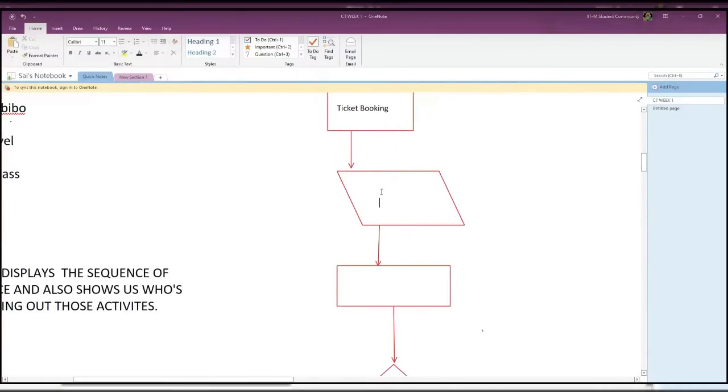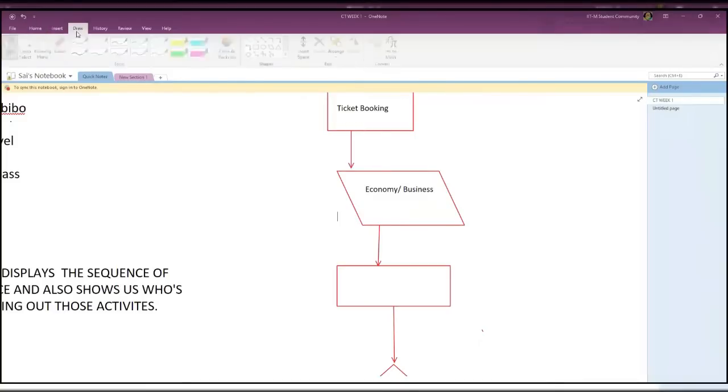ticket booking, and after ticket booking, we will be asked whether we want to opt for a business class or economy class. This is what we need to give as an input as well, economy or business class. As we need to give an input to the computer, we should denote these options inside a parallelogram. You see that this is a parallelogram. This is an input or output.